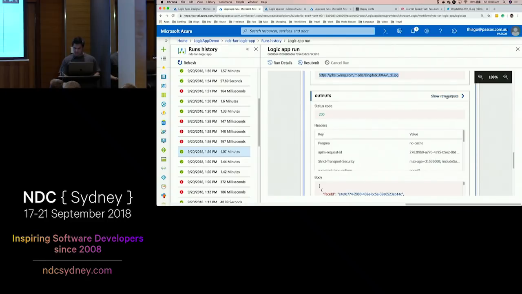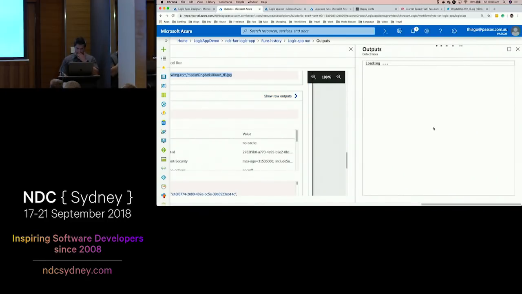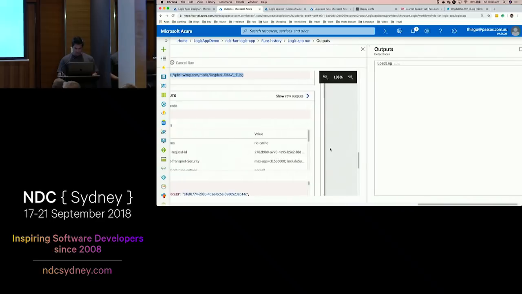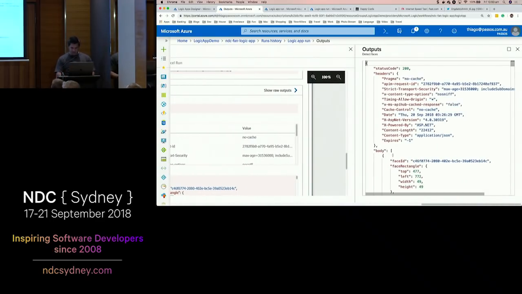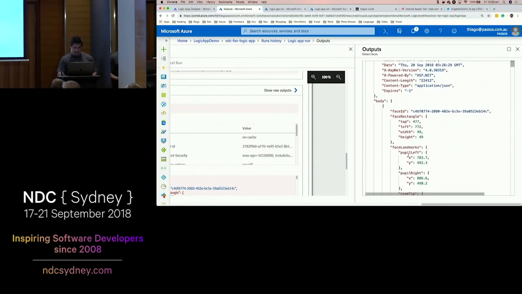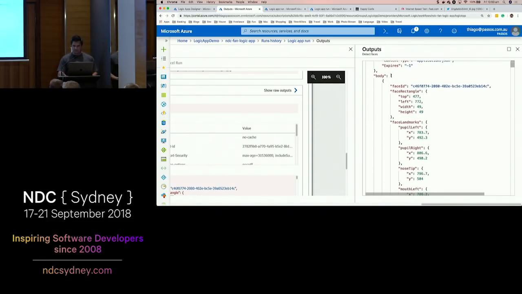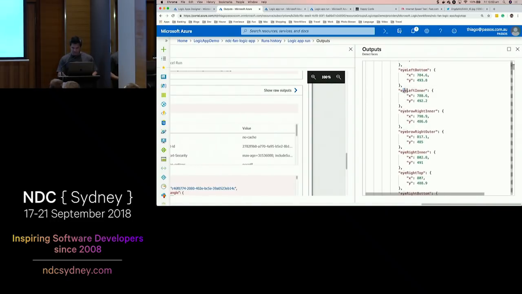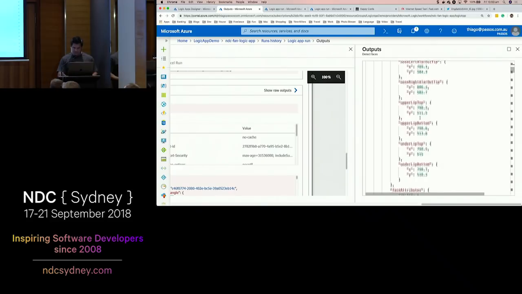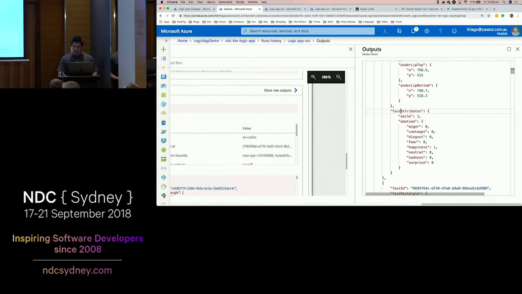If we click on show raw output, we can actually see the whole response from the cognitive services. If that doesn't open up... all right, so that opened. So that's what you get from the cognitive services. You have the header, and in the body you have a list of faces that it came back with from that image. You can see a bunch of nice stats, like where the eyes are and things like that, but you can also see some face attributes.